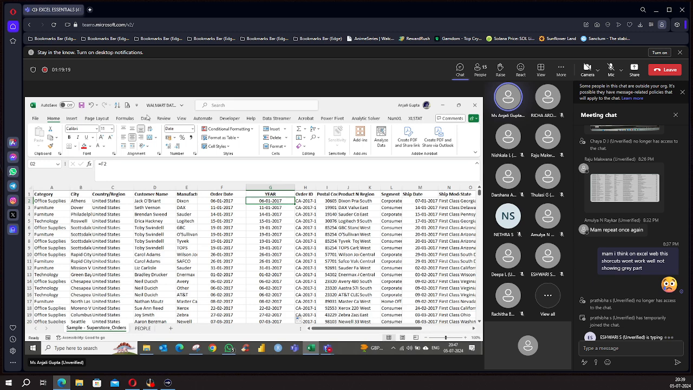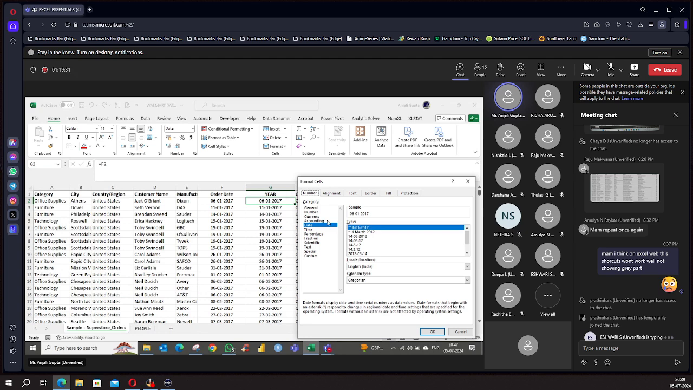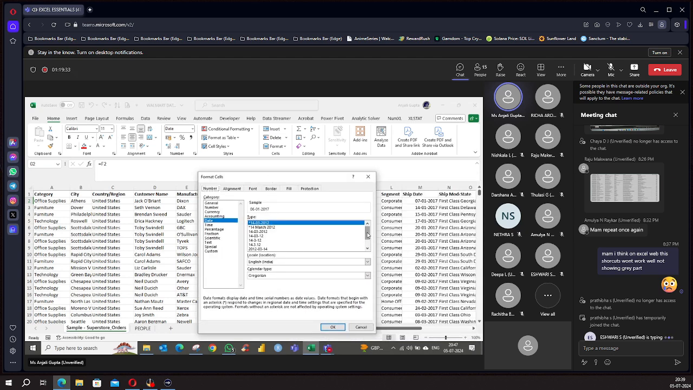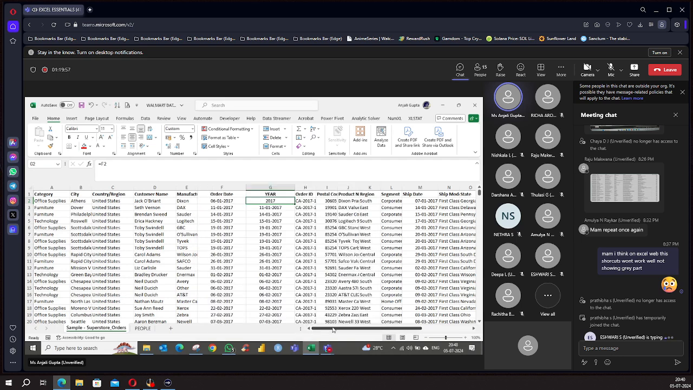How I can do that? Just go to your home tab. In home tab, go to number. You are having a date option over here. Click on this. Go to more number formats. And you are having date over here. In date, you are having different options, but you are not having a year option. So I will just go to custom, and in custom, I just wanted to have year. So I will write down Y 4 times and click on OK. So now I have got year as 2017.